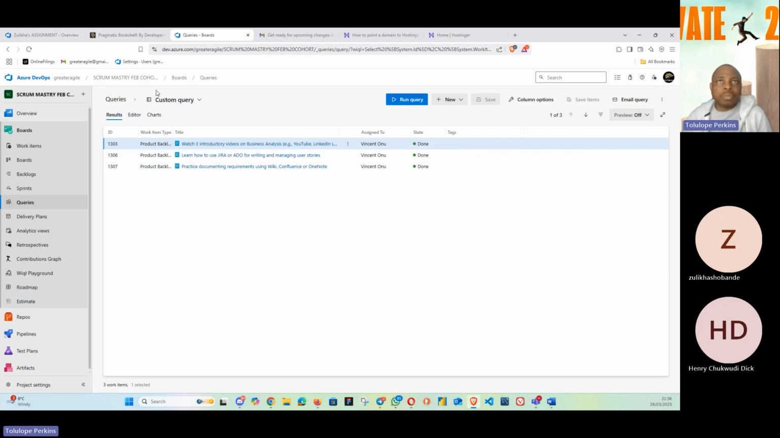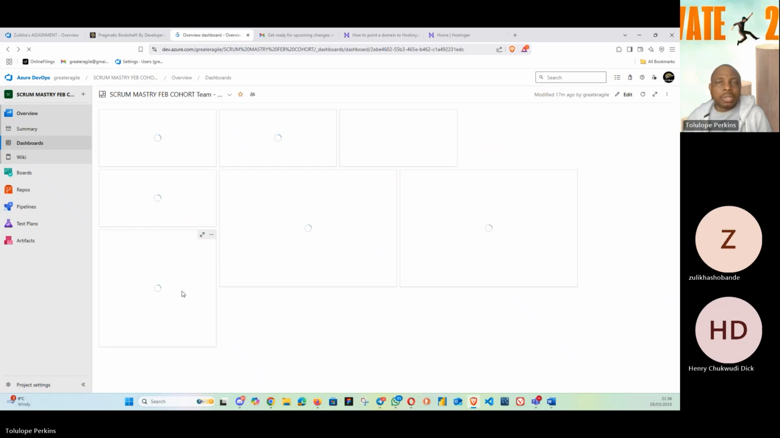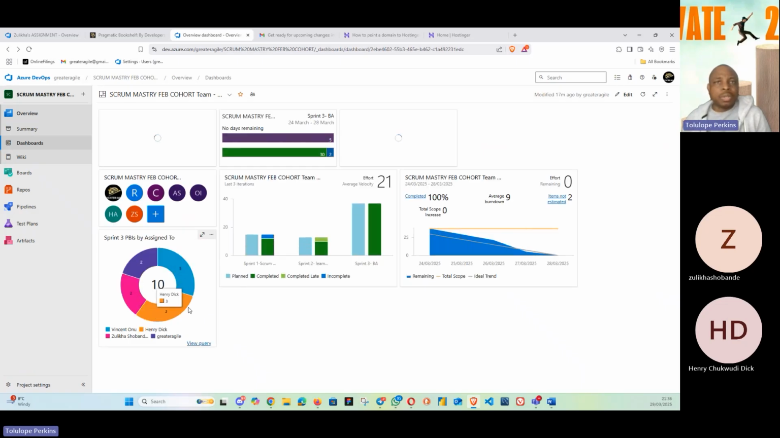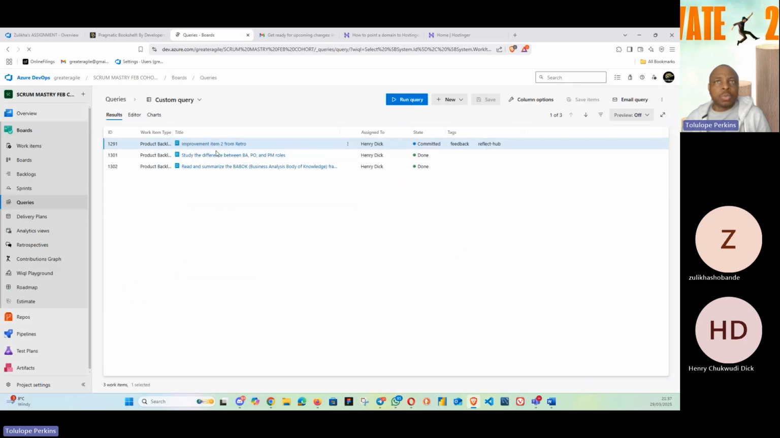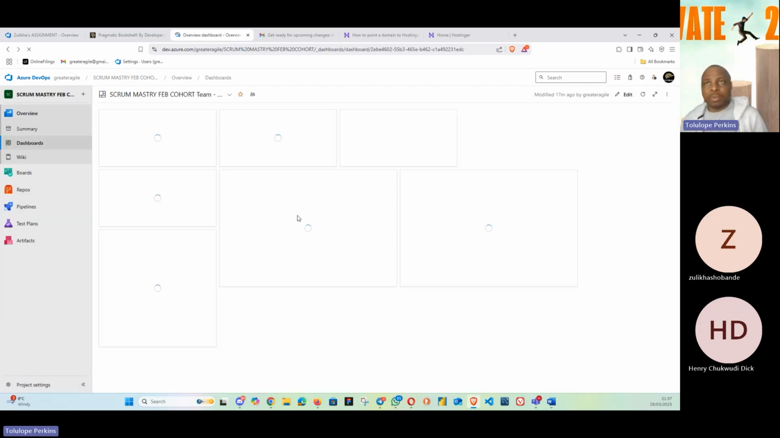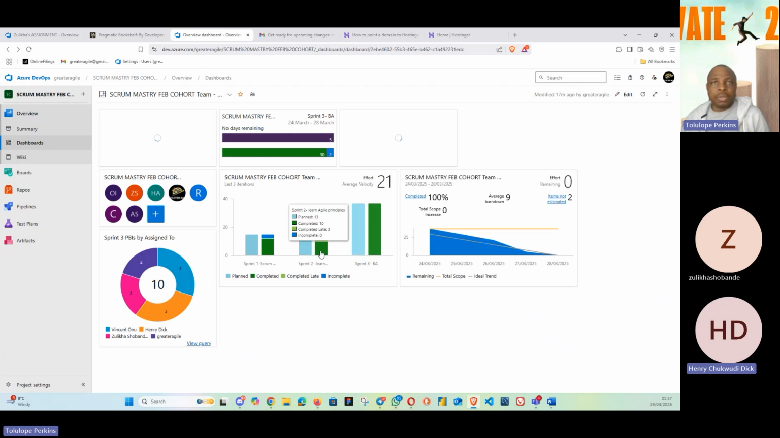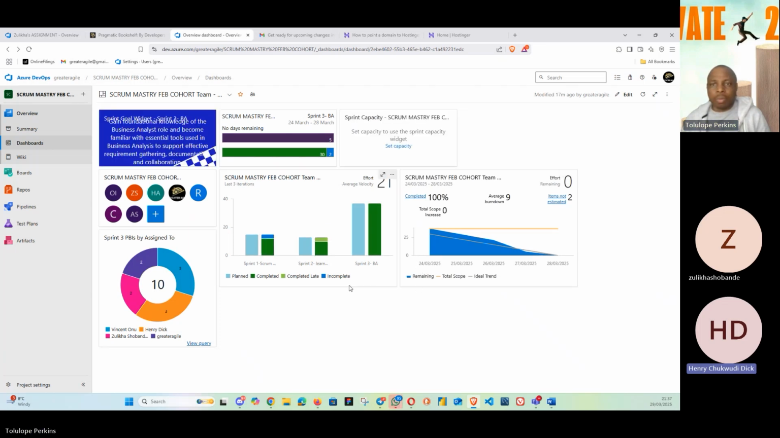So if I click on this area now, it takes me to those recent ones. You can see them. If I click on these three, it takes me straight to those three. So that's just your dashboard, how you can get these PBIs I assigned.